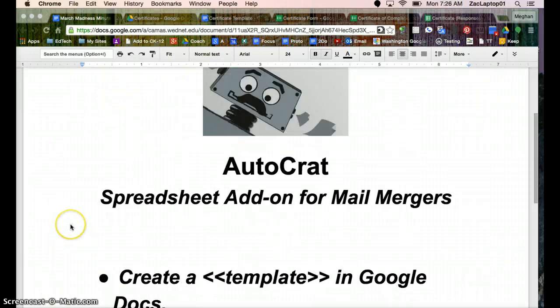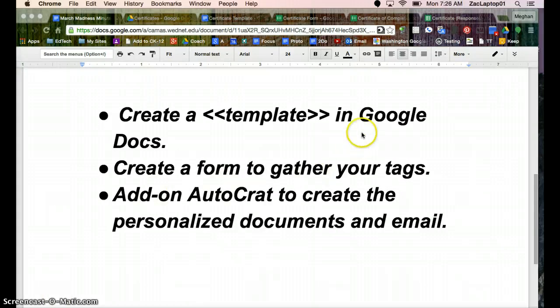And what that means is if you create a Google document and use that as a template, and you put these little carets on either side of some words that you'd want replaced, like first name or last name, it makes a tag. And those tags can automatically be replaced with submissions from a Google form. And then that finished product automatically emails out to your individuals.